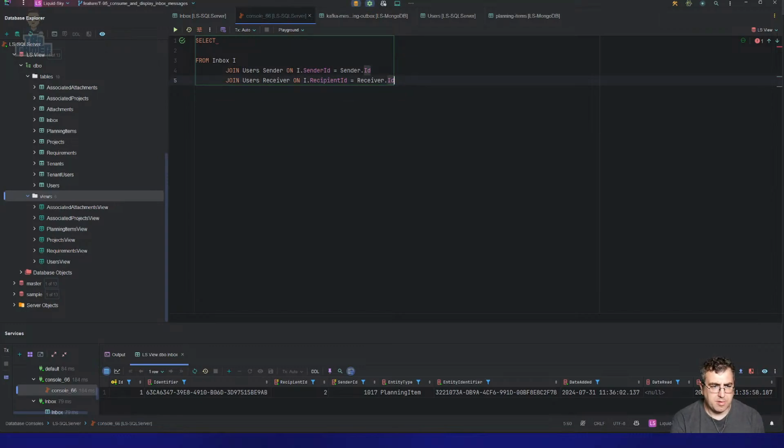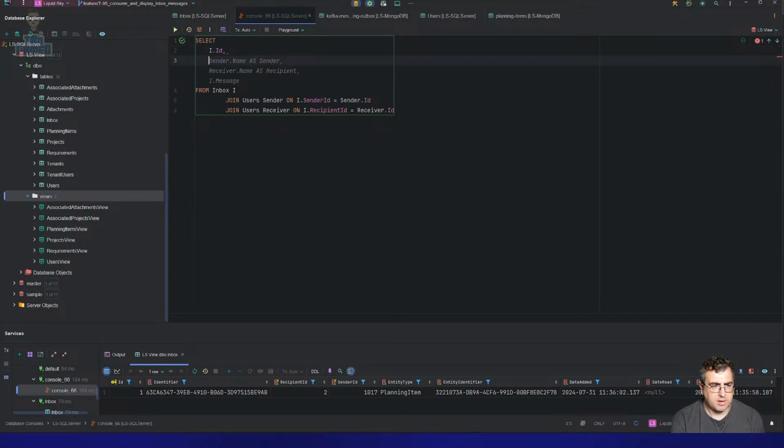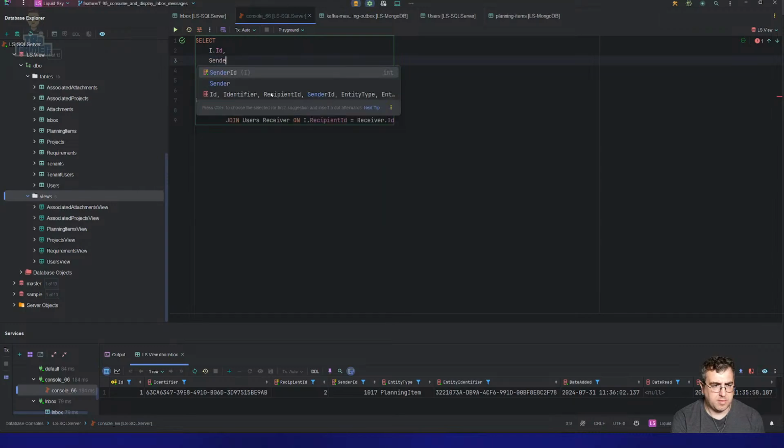So we have inbox. Let's do ID, sender name is sender. Actually, we don't need sender ID, sender ID.